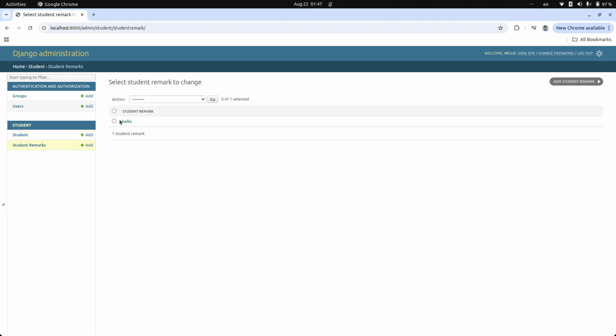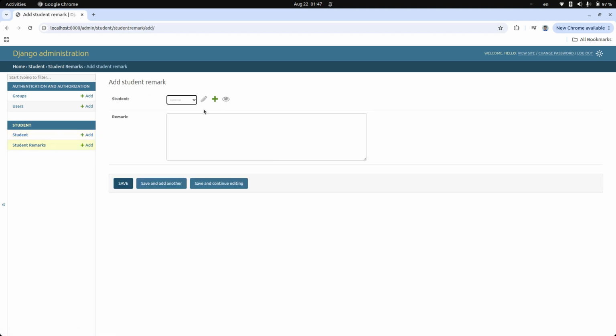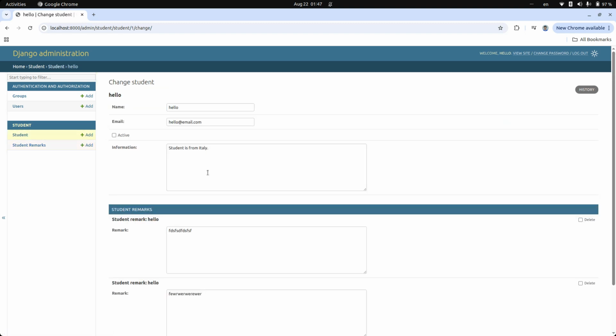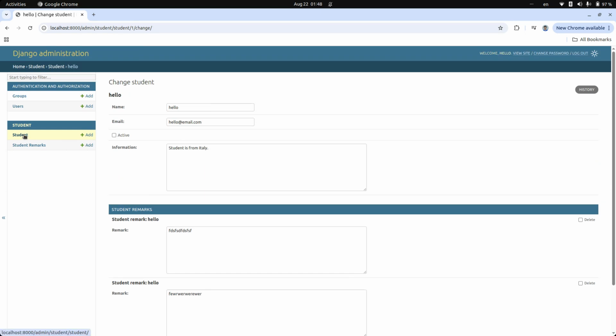So we already have student remarks. If I go into hello, it actually shows me all the remarks here, right? So let's say I add another student remark. I'm going to say hello and just put some random stuff. Now if I go to student hello, it actually shows me that here, right? Now I can actually delete it, do some work from here. I could always customize the model form used for this and make this a lot better. But you get the idea.